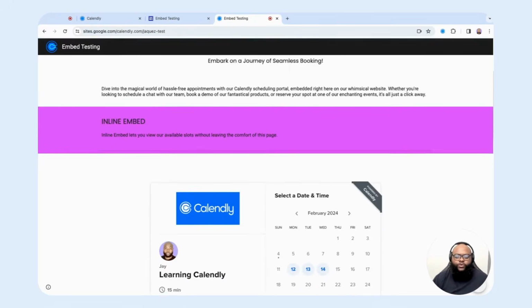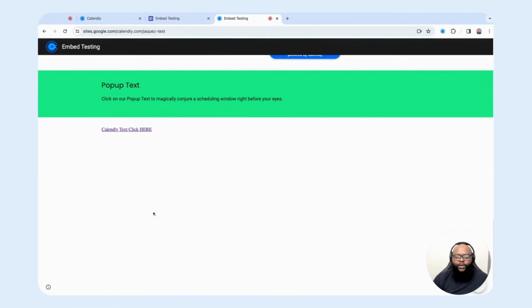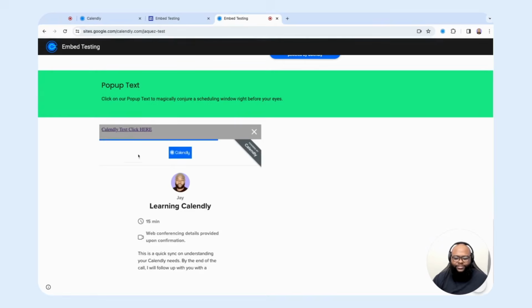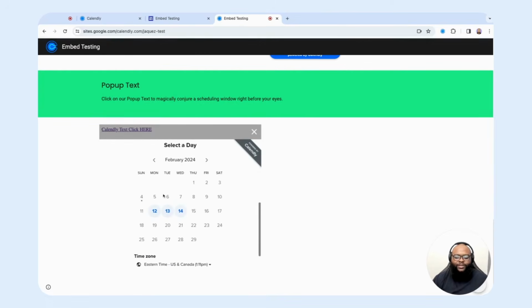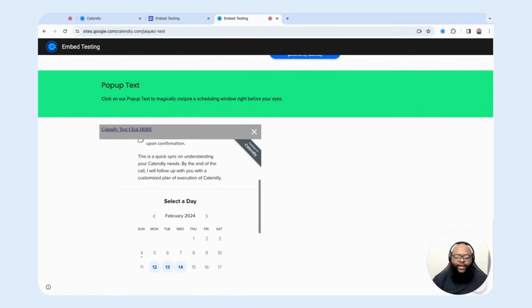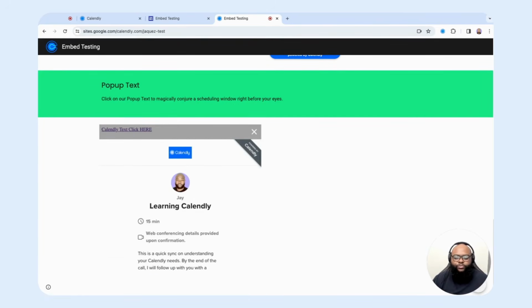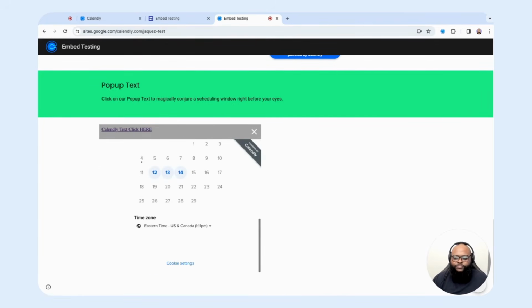And now we're going to scroll down to locate our pop-up text, which is here. Now let's test it out. We're going to see that our booking page comes up. And now we have another way for our clients and invitees to book a session with us.